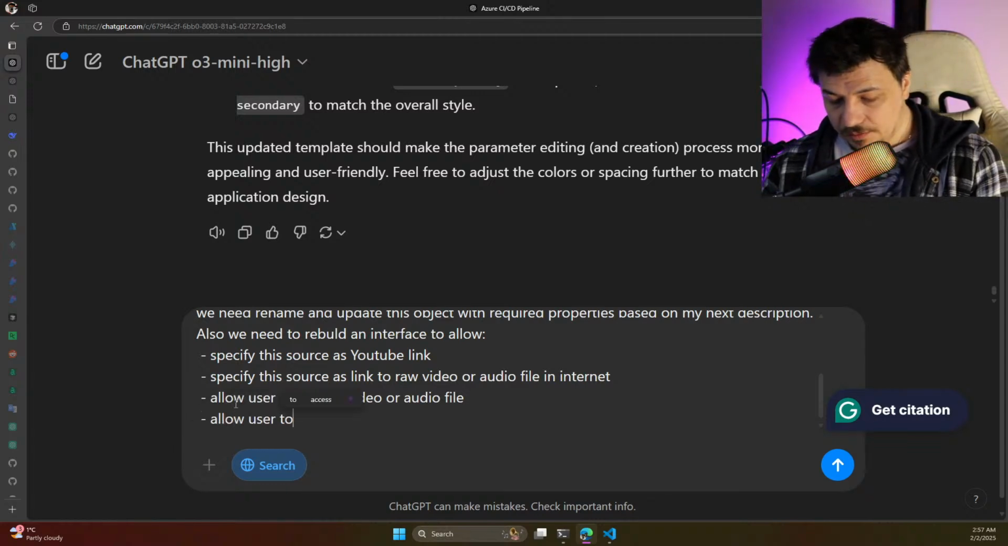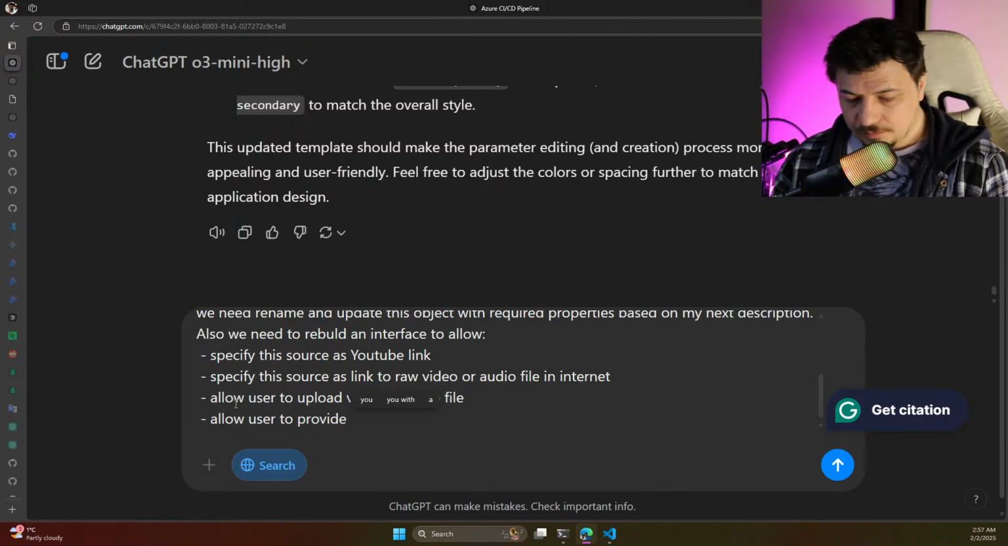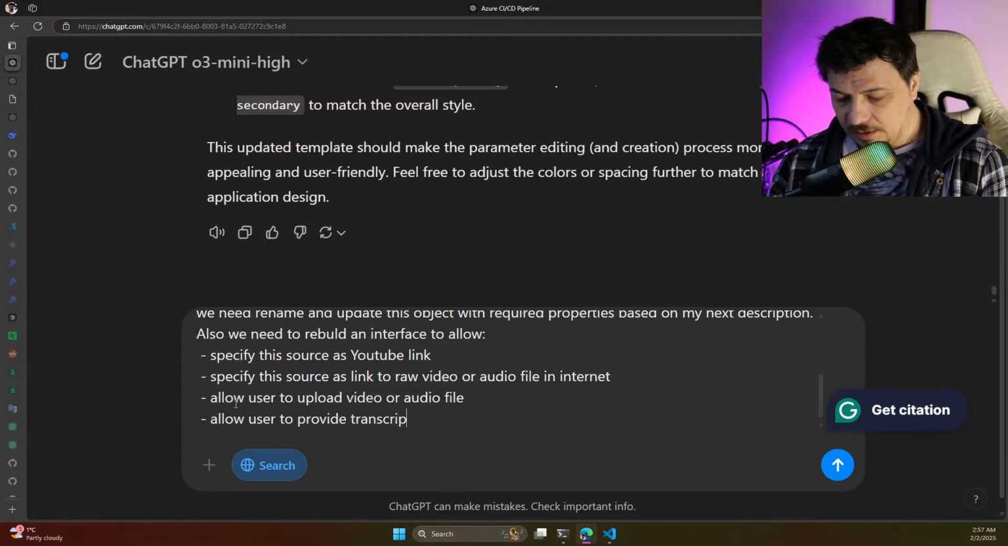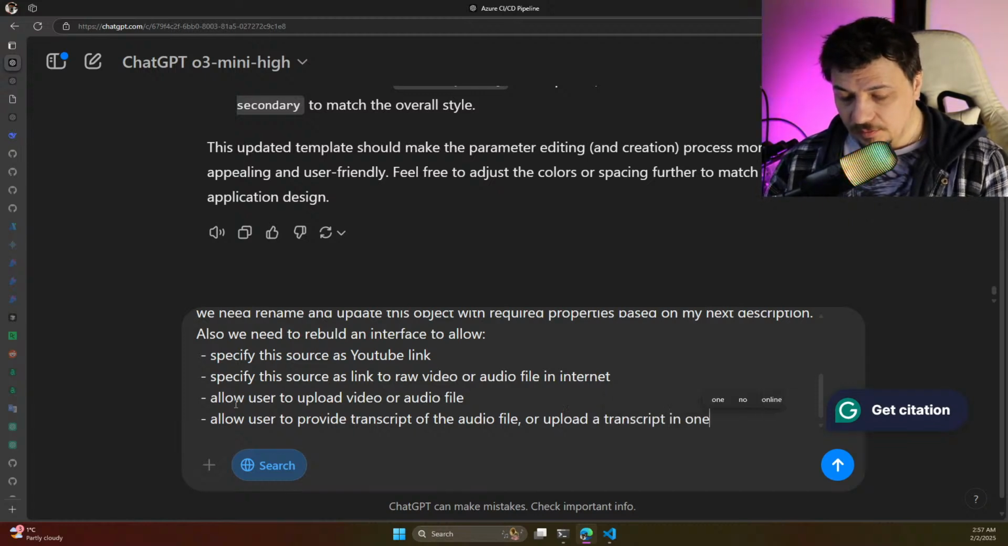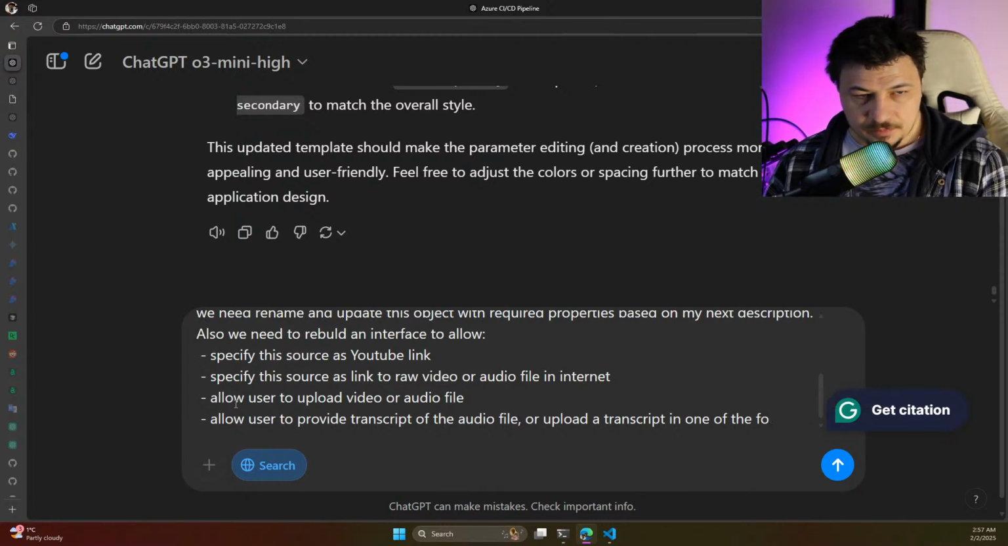Allow the user to provide a transcript of the audio file, or upload a transcript in one of the formats.